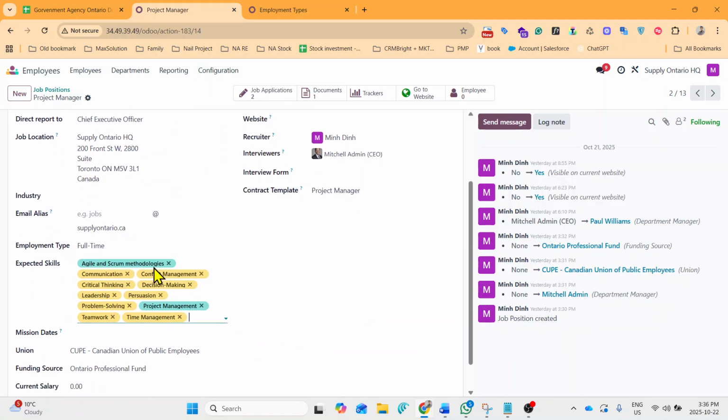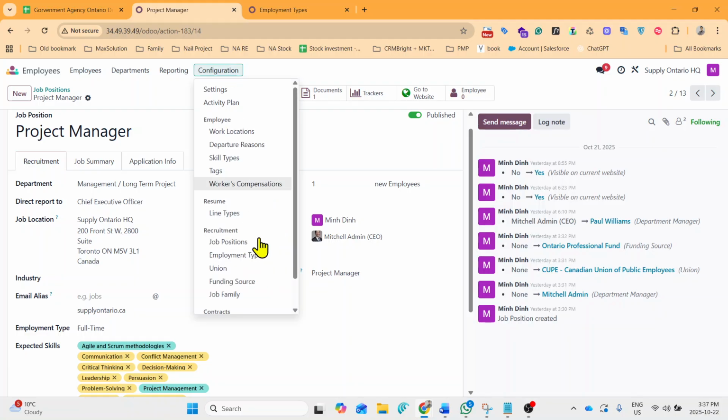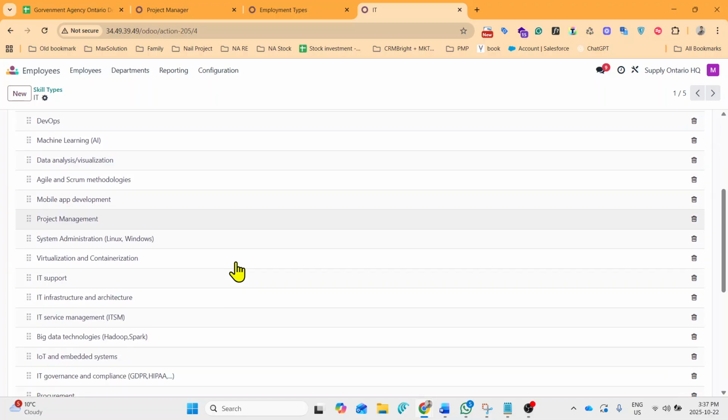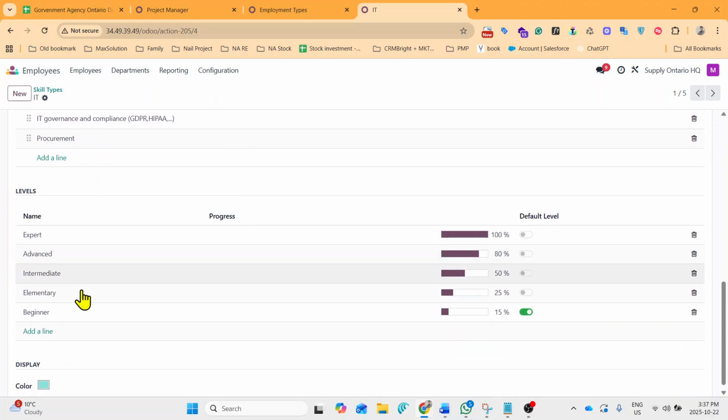Expected skills. For the expected skills, we can show them for sure how we set up the skill, right? Skill type. For the skill, we can show the set of skill types, like IT, language, communication, soft skill, professional, whatever, right? And the skill, what is the skill and what is the level, right? With IT, we have a lot of skills and a lot of levels, and we can definitely configure it, right? So I think skill management is a very cool thing to show, right?